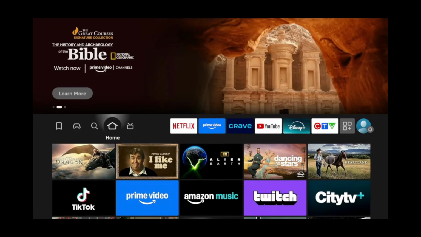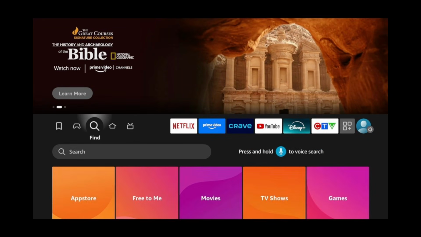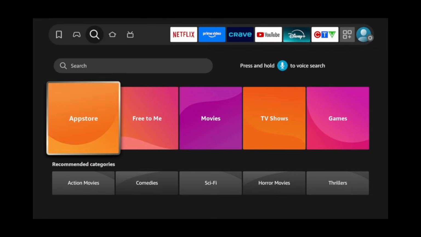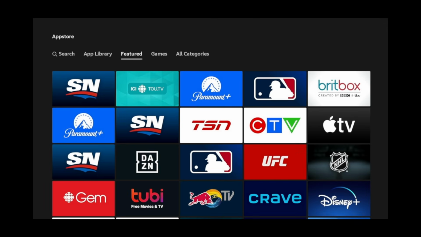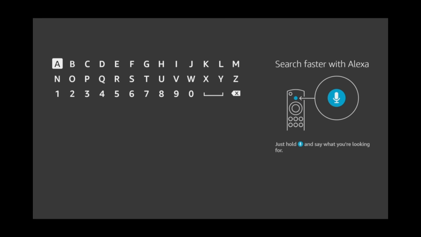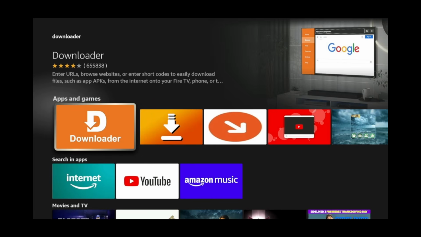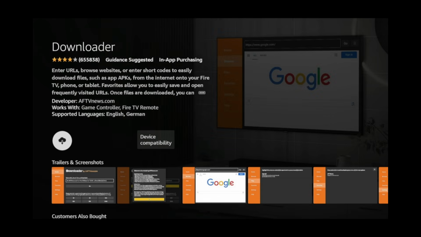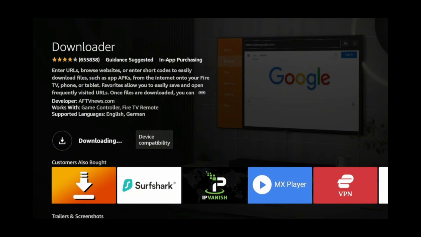From the home screen, move over to the Find tab. Then, go down to the App Store and click it. Next, go down and over to the Search tab and search for Downloader. Click it, then click Download. This app is used to load apps that aren't available in the regular Amazon App Store. The app that we'll be sideloading is called My Explorer. This allows us to remove apps that Amazon prevents us from removing.